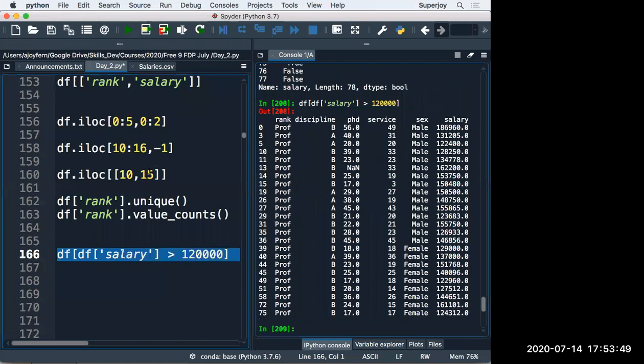So that was kind of a condition, guys, right? This was a condition, right? So what is this? Print df where salary is more than 1,20,000. See this, guys.